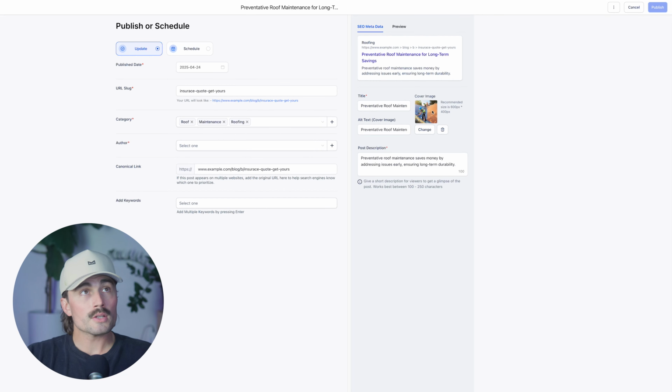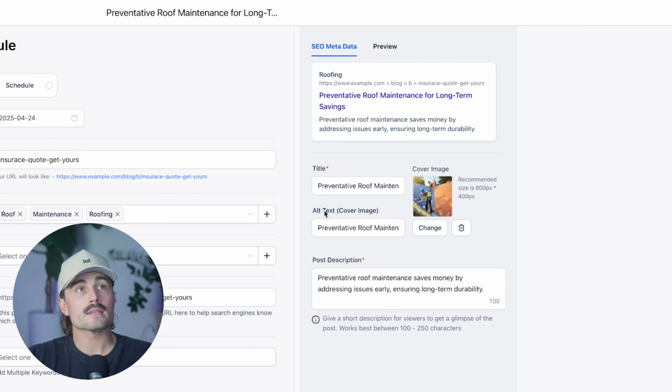So again, as we mentioned earlier, we have this alt text here for the cover image of this article where it says preventative roof maintenance for long-term savings, and it's a guy fixing a roof.